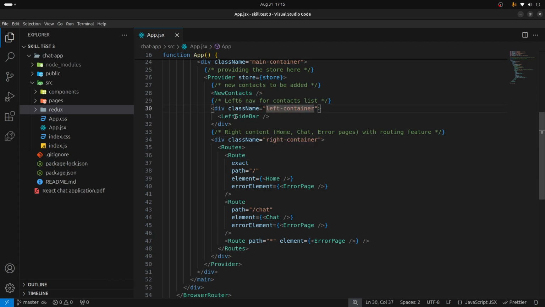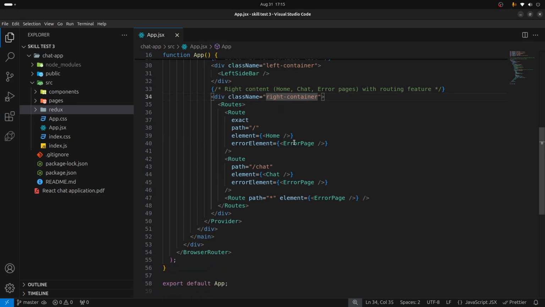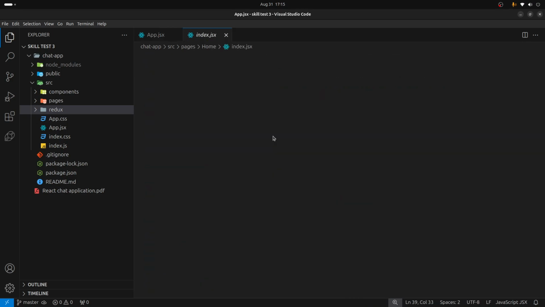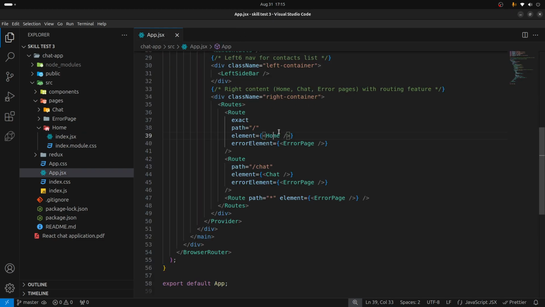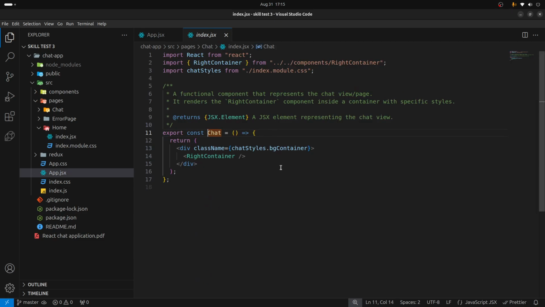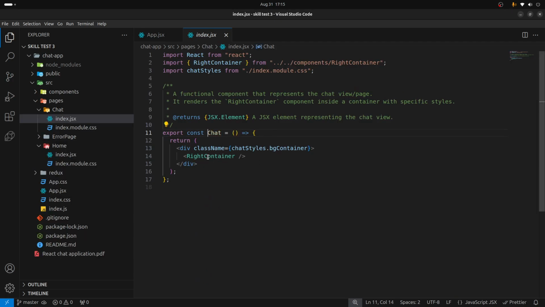The left container has the left sidebar, which will show all the contacts, and the right container will show two different pages. Here I am using React Router DOM to navigate between the two pages. There are two pages, home and chat, and also an error page, which will show in case of any error or unknown path. The home page is nothing but a simple container with a background image. And the chat page renders the right container.